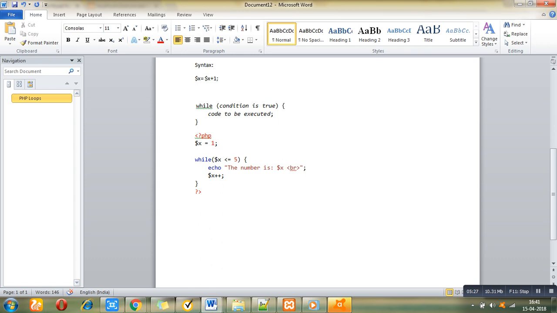When the condition is true, the code inside the block will be executed, and after executing the block, you check the condition again. It doesn't come out of the while loop. Again it checks the condition. Now $x is 2, and 2 is less than or equal to 5, true. Again this code is executed, and now the $x value is incremented by 1, as I said earlier, $x is equal to $x plus 1.